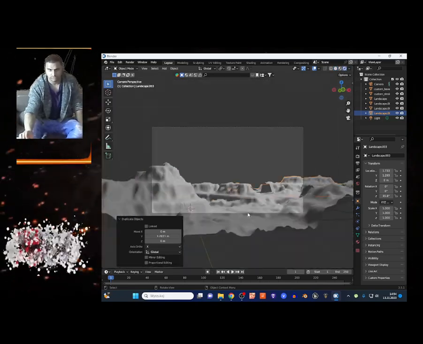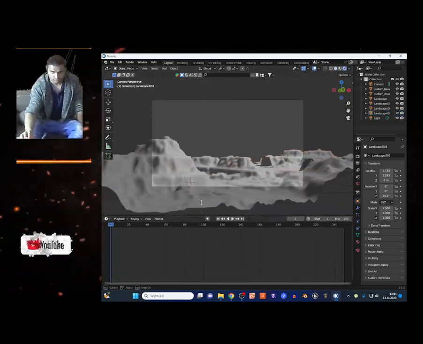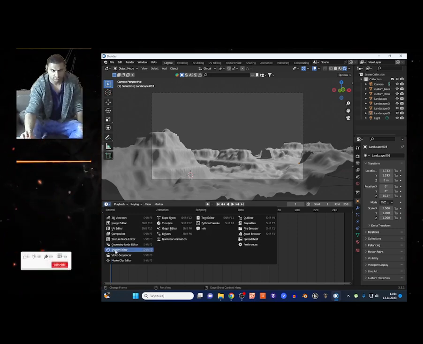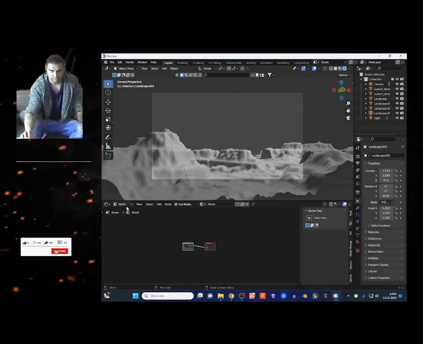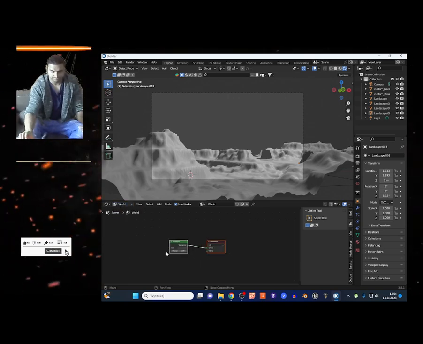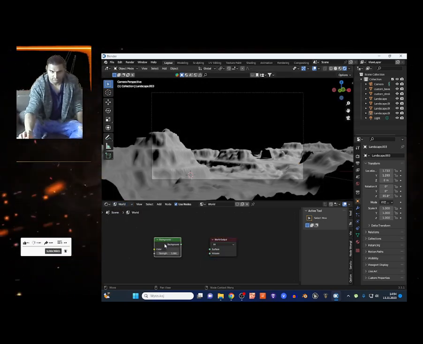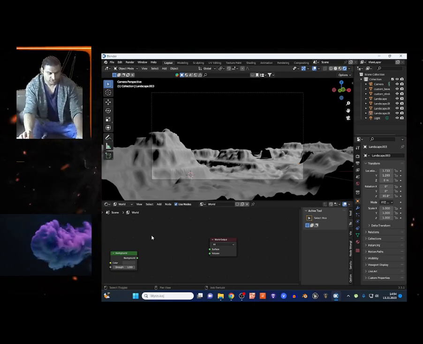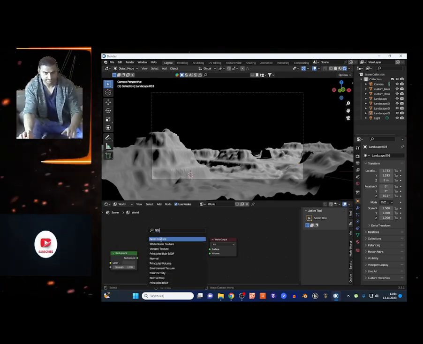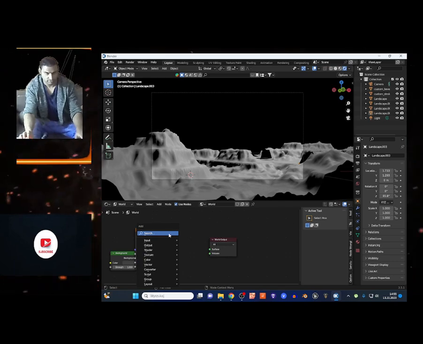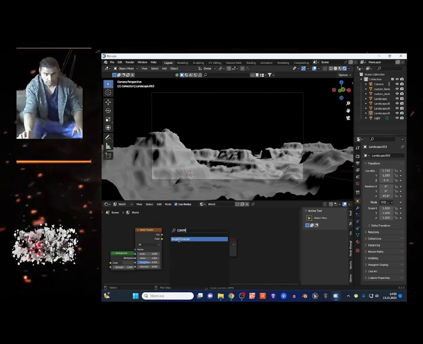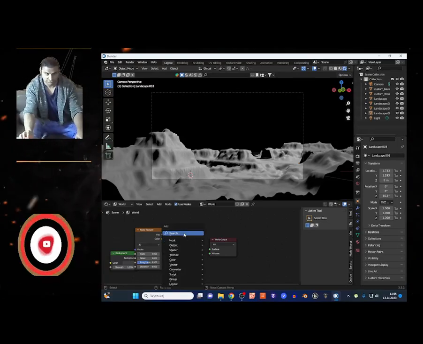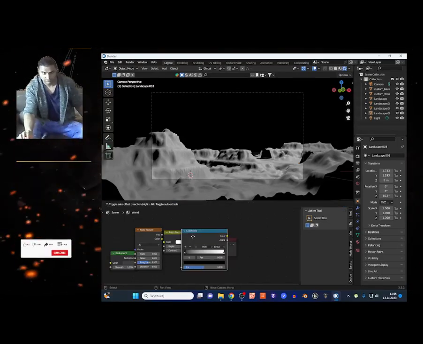So I'm gonna go on the render view and bring the timeline up, change this right here to the Shader Editor. I'm gonna change this to the world settings first, so from object to world, and disconnect this. Now you're gonna need Shift A noise texture and Shift A search for the contrast and Shift A search for the color ramp right here.